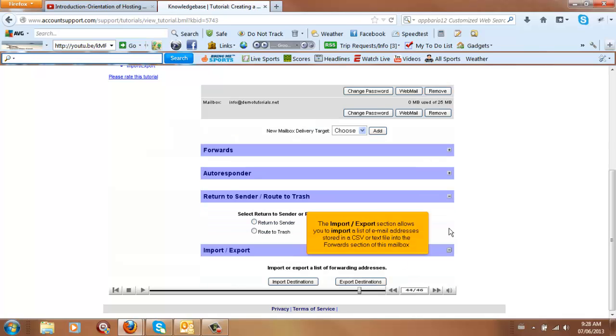The Import-Export section allows you to import a list of email addresses stored in a CSV or text file into the Forward section of this mailbox. This feature is useful if your mailbox is a group and you want all incoming messages to be automatically forwarded to the whole group. This tool allows you to import many addresses with just a few clicks. You can also export all the destinations listed in the Forward section into a CSV file.